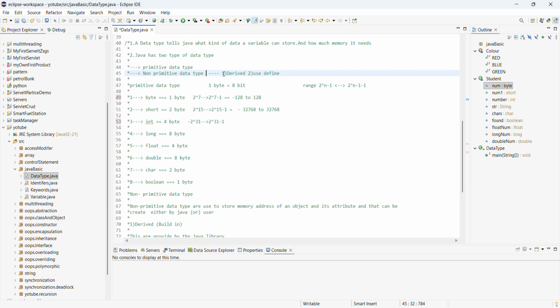There are two types of non-primitive data types. There are derived data types, which means data types already built into the Java library, and user-defined data types, which are data types created by the developer while developing the product.